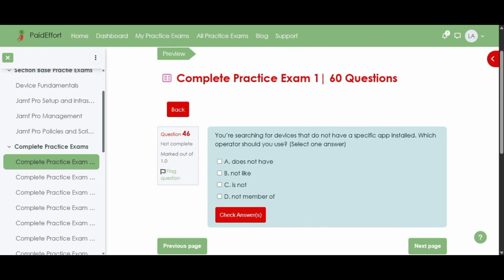You're searching for devices that do not have a specific app installed. Which operator should you use? Select one answer. A, does not have. B, not like. C, is not. D, not member of. Correct answer: A, does not have. Let's go through the explanation.